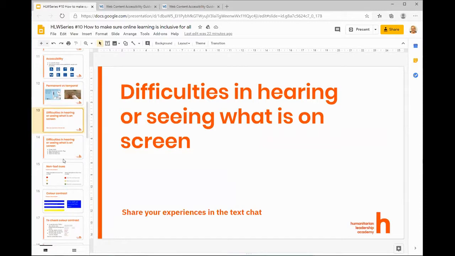So who has difficulties in hearing or seeing what's on the screen? So either yourself or people around you or your students or the people that you work with. What are your experiences of having difficulties in hearing or seeing what's on the screen? Please feel free to put your comments in the chat and we'll be able to read them. We've already had Sungi start to put comments in around sign language being more about visuals than audio.